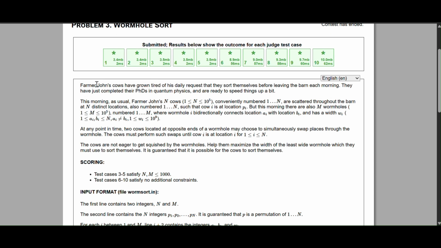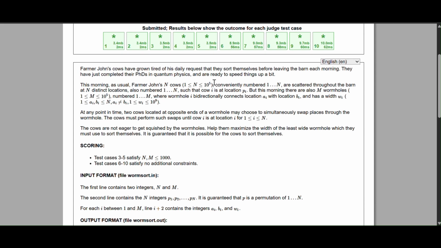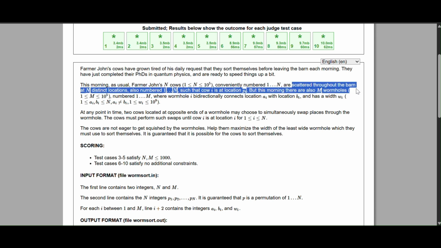The problem is like this: Farmer John's cows have grown tired of daily requests that they sort themselves before leaving the barn each morning. They have just completed their PhD in quantum physics and are ready to speed things up a bit. This morning, as usual, Farmer John has N cows numbered 1 to N, where N is up to 10^5. The cows are scattered through the barn at N distinct locations, also numbered 1 to N, so that cow i is located at Pi.